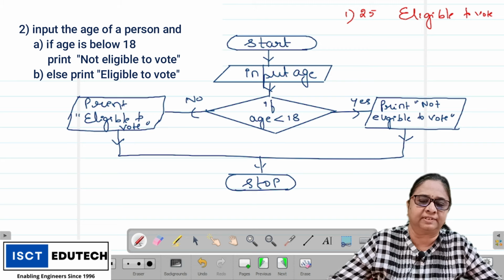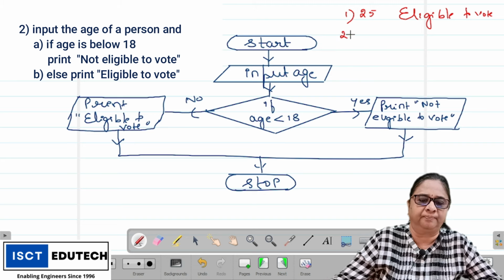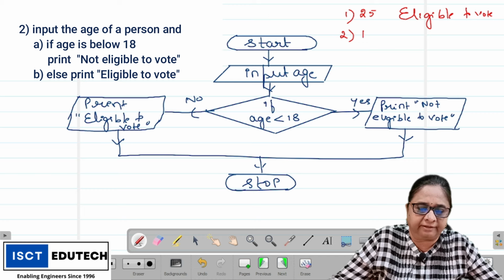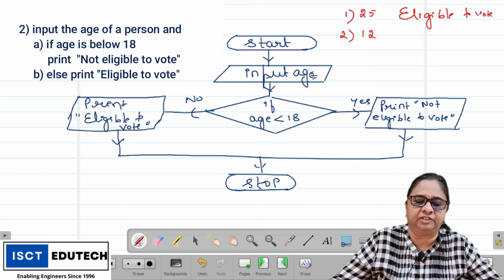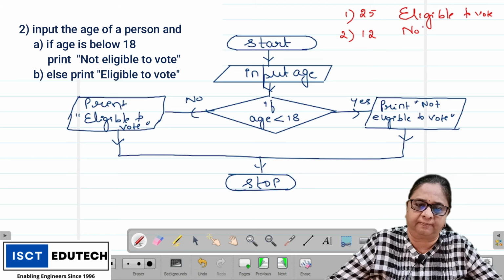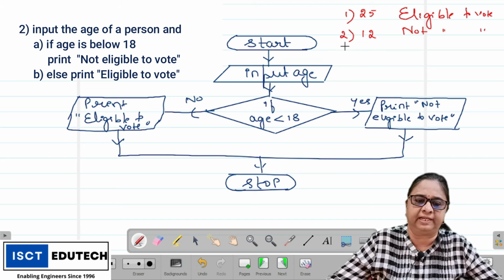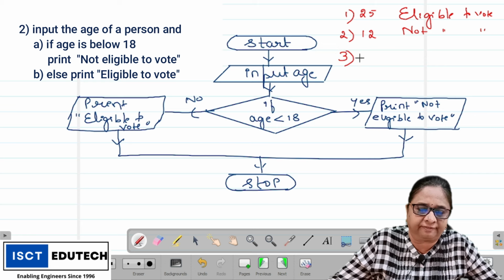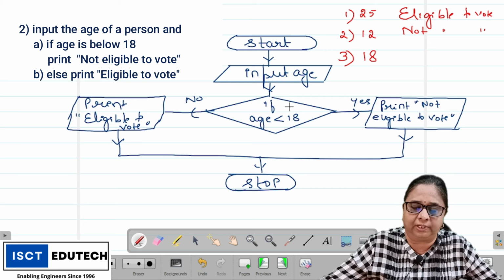Second time, I will give a second input. Let's say I will give it as 12. Age is now 12. Is 12 less than 18 true or false? It is true. Yes. So it goes into the yes direction and it will say not eligible to vote. Is it correct? Yes. Third, I will give the input as 18 itself. Now, if age less than 18, 18 less than 18, true or false? False. Go to the no direction. So it will say eligible to vote.